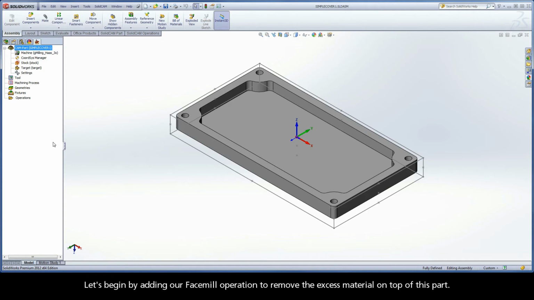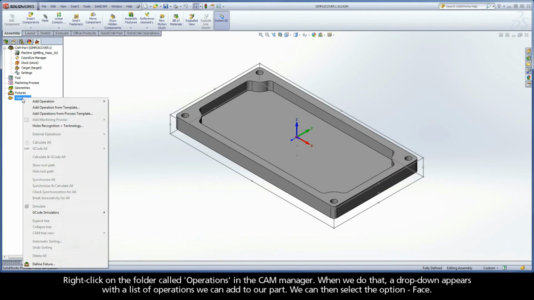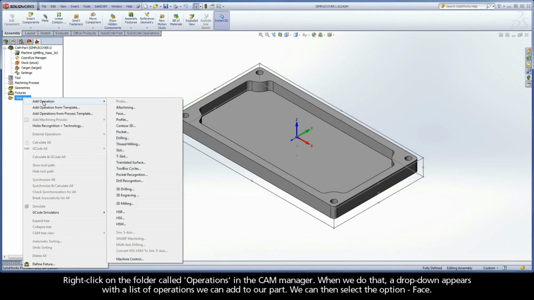Let's begin by adding our face milling operation to remove the excess material on top of this part. Right-click on the folder called Operations in the CAM Manager. When we do that, a drop-down appears with a list of operations we can add to our part. We can then select the option Face.